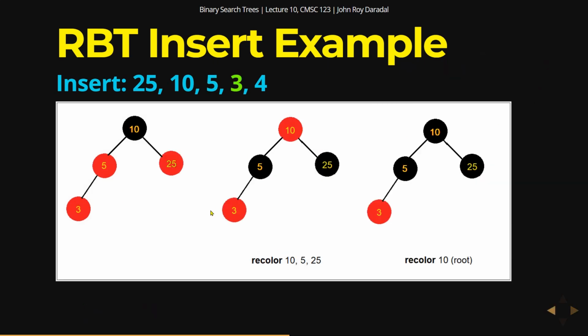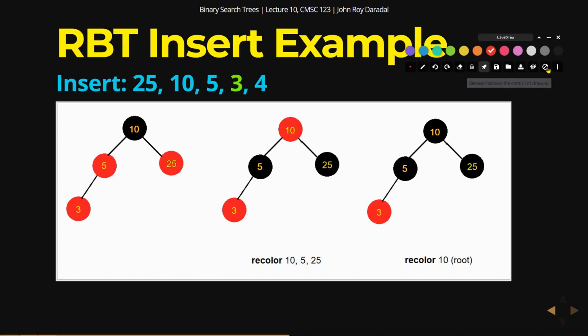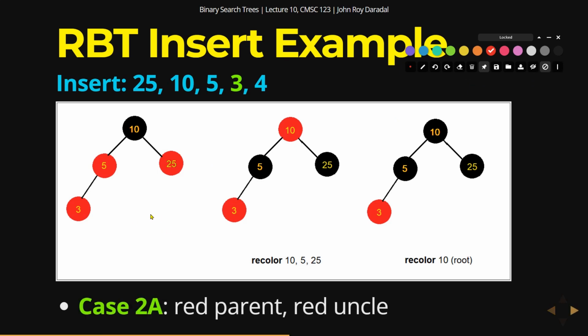So it's a red violation, right? So let's check the case. So what case is this? It's a red parent, but it also has a red uncle. So we'll just do a simple recoloring.